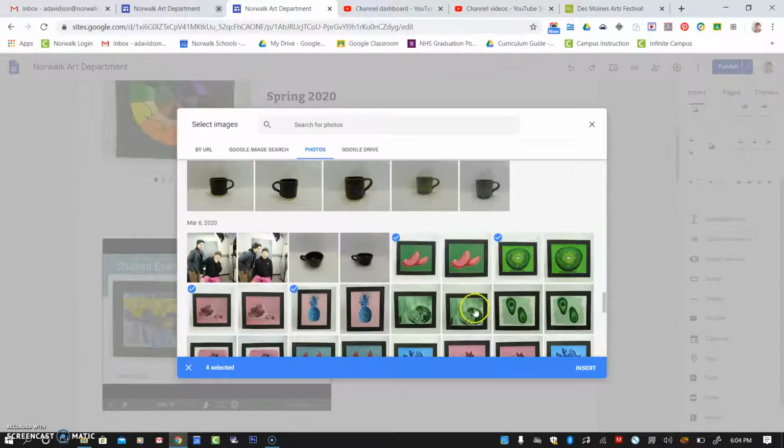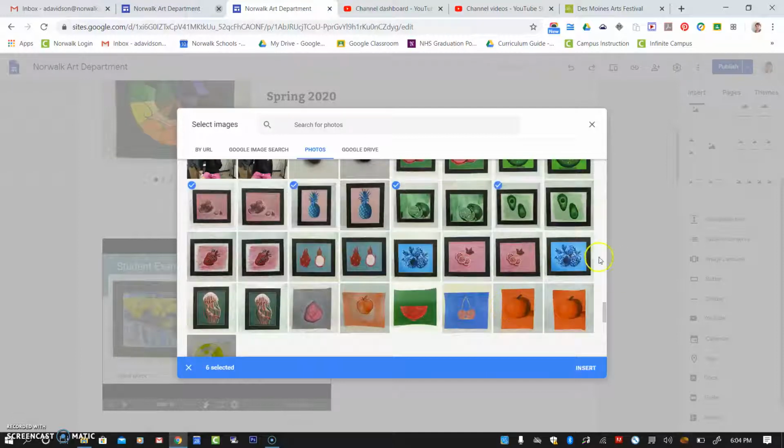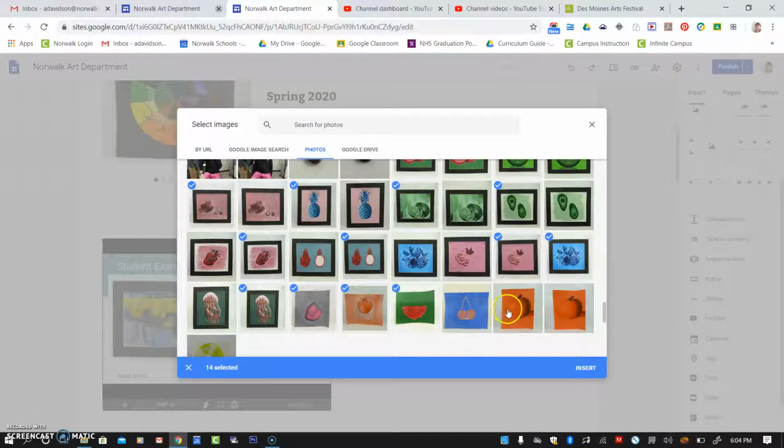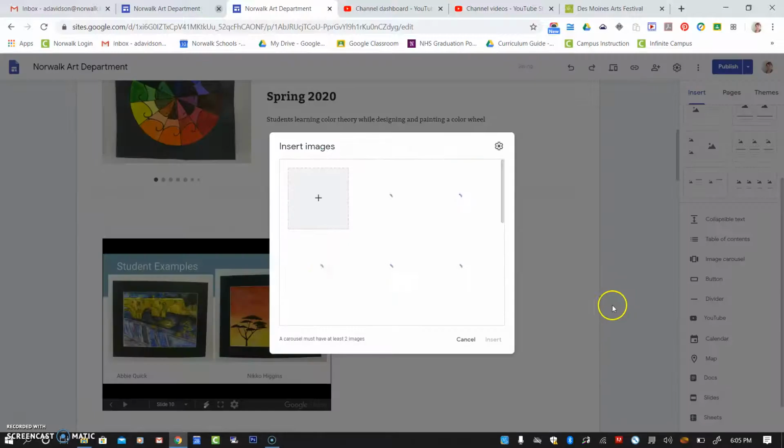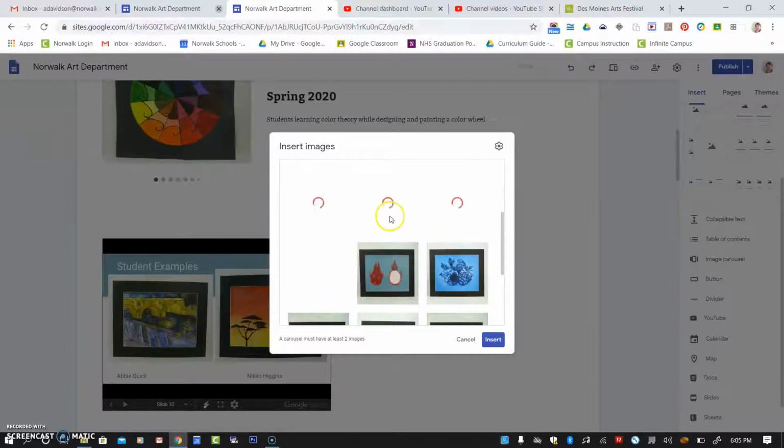So let's say I want to upload their monochromatic pictures. I can click on the ones that I want to add and begin to add these things for this thing and insert. And there we go. And now once you start to insert, I can click on these and add a caption. And I'll show you how that works.